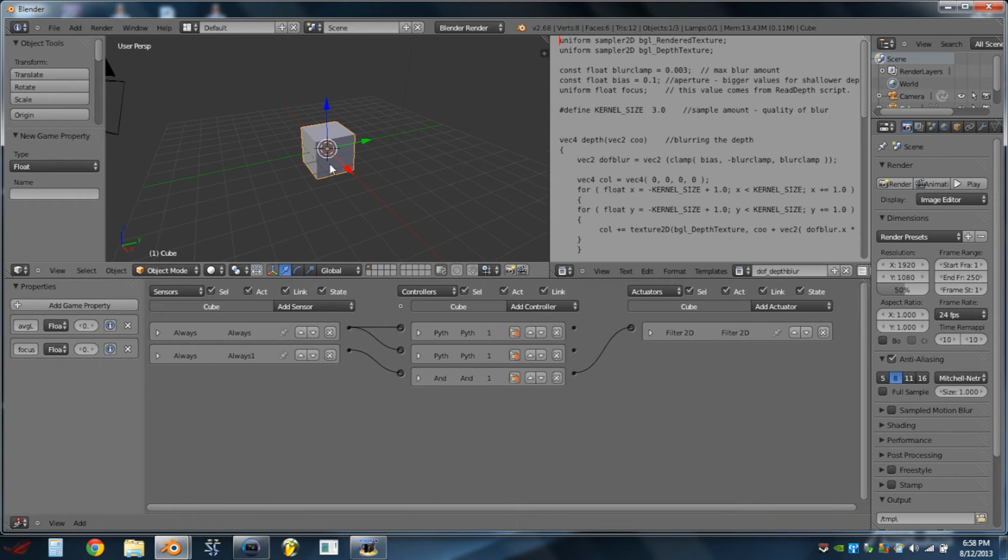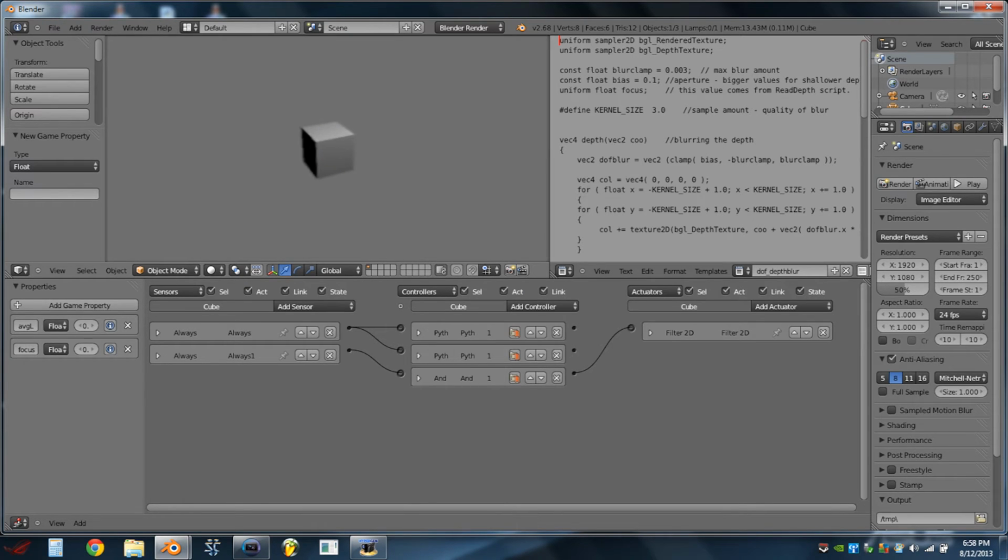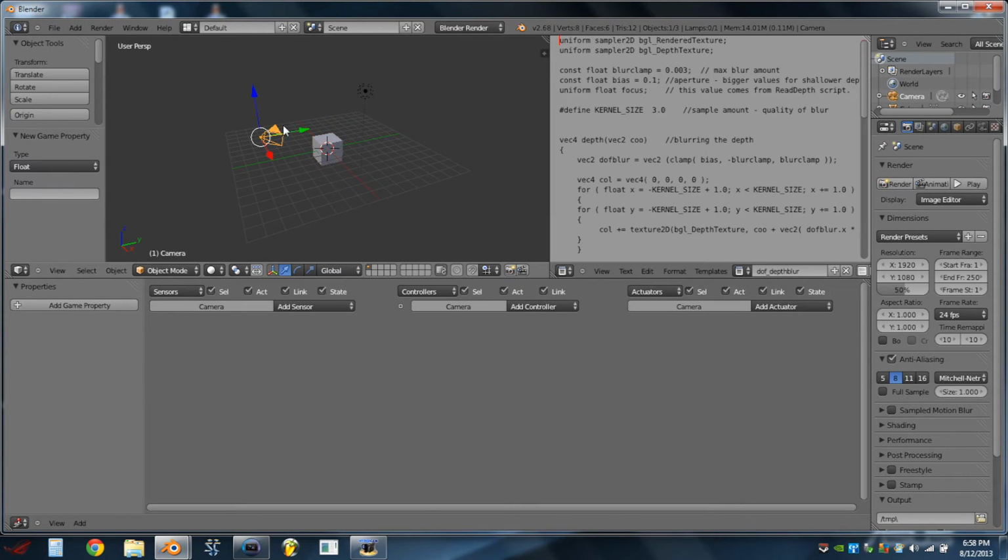So then, if we play the game, you'll see we have a sort of blurry cube, and it eventually goes sharp. So that's cool and all, but can't really see what that is doing.